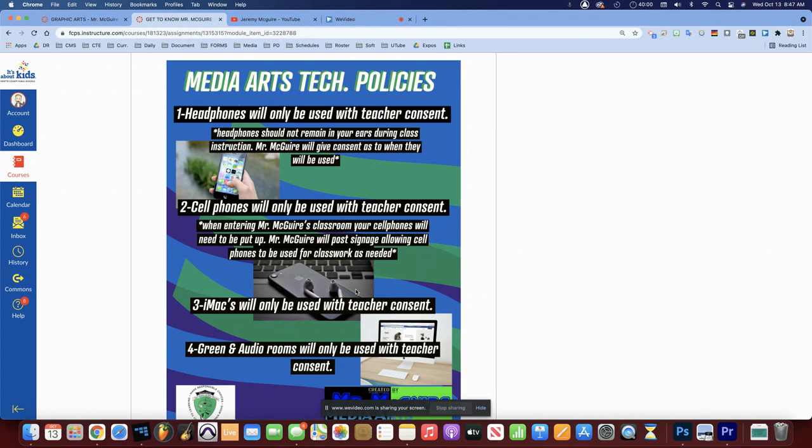The cell phones. This is also going to be a big one. We have used those in the past, but starting the second nine weeks, cell phones will only be used with teacher consent. When entering Mr. McGuire's classroom, your cell phones will need to be put up. Mr. McGuire will post signage allowing cell phones to be used for classwork as needed. So I will post signage so you'll know once you enter my room if we're going to use cell phones that day.